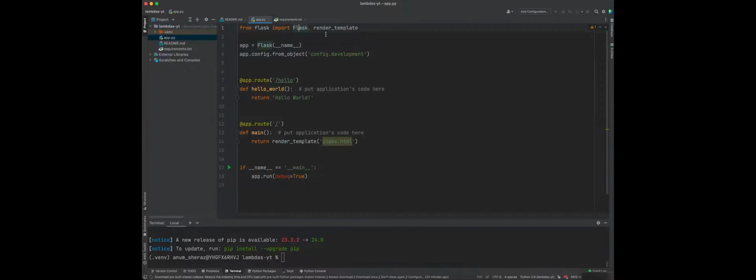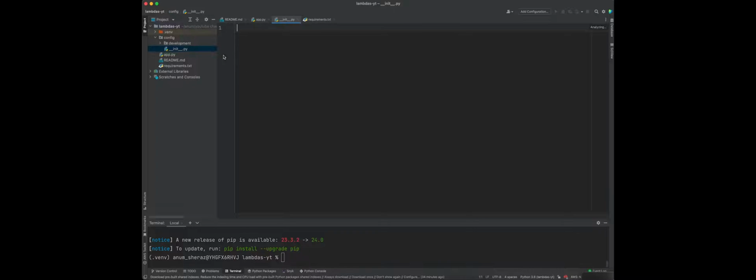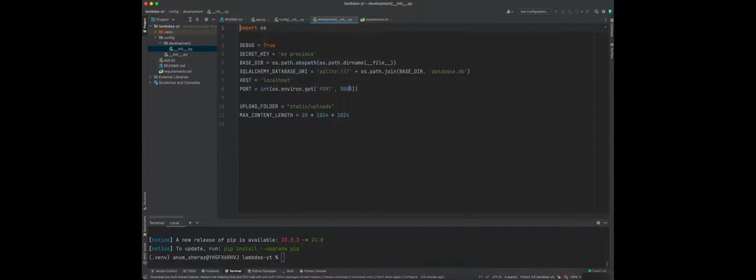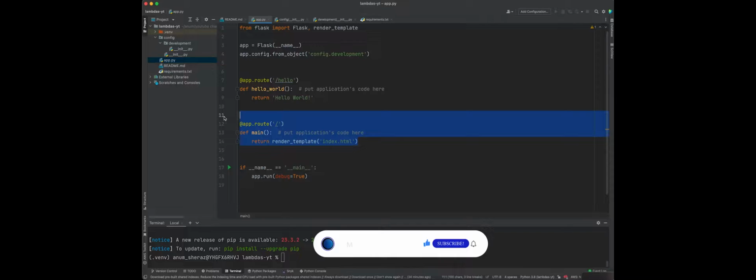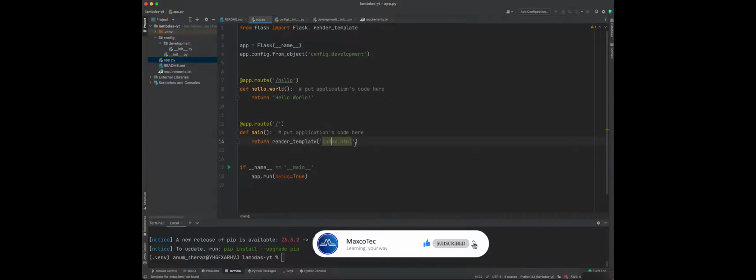So we are importing Flask and render_template. We initialize the app and then we take the configs from config. So we are going to create a similar directory over here. I have configs, the development, and I'm providing all of the app configs from here. Then for the start, I'm just providing two routes. One is home and one is hello, whereas in home, we are going to return the index.html file.